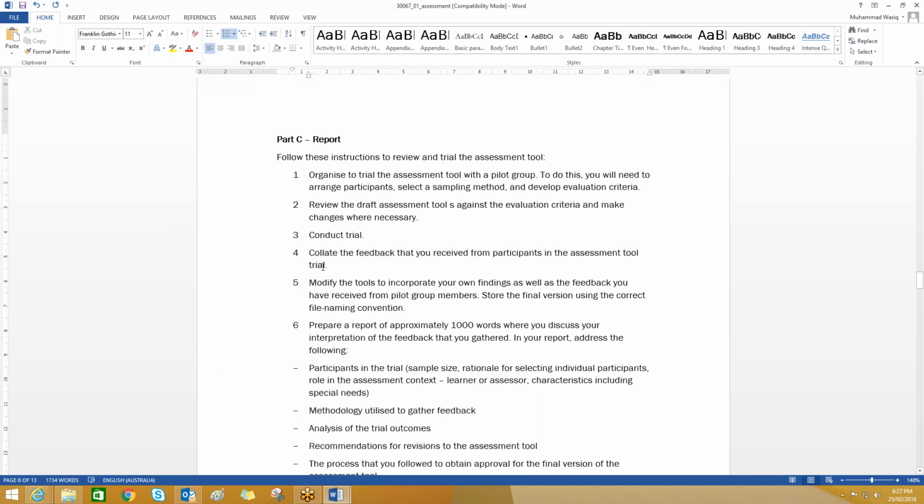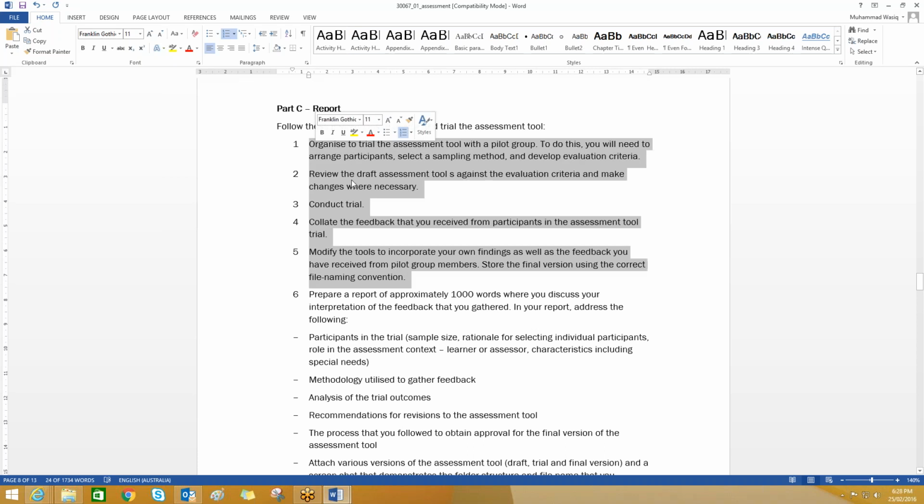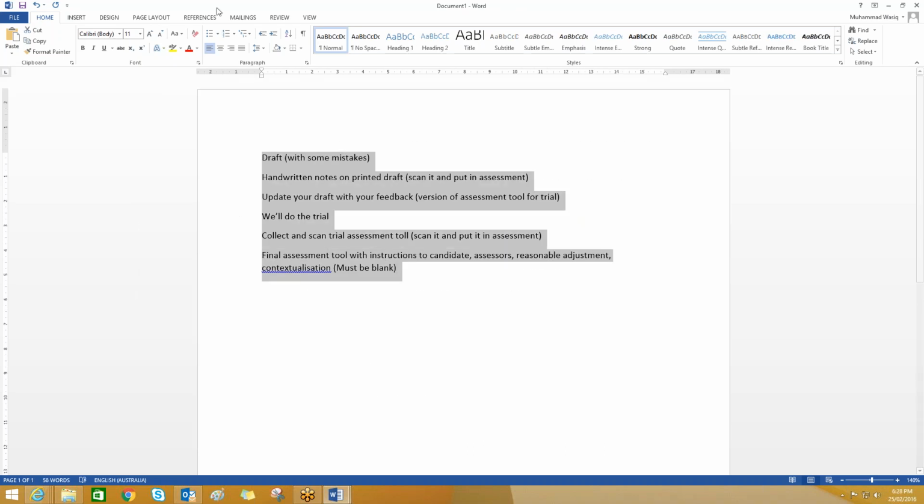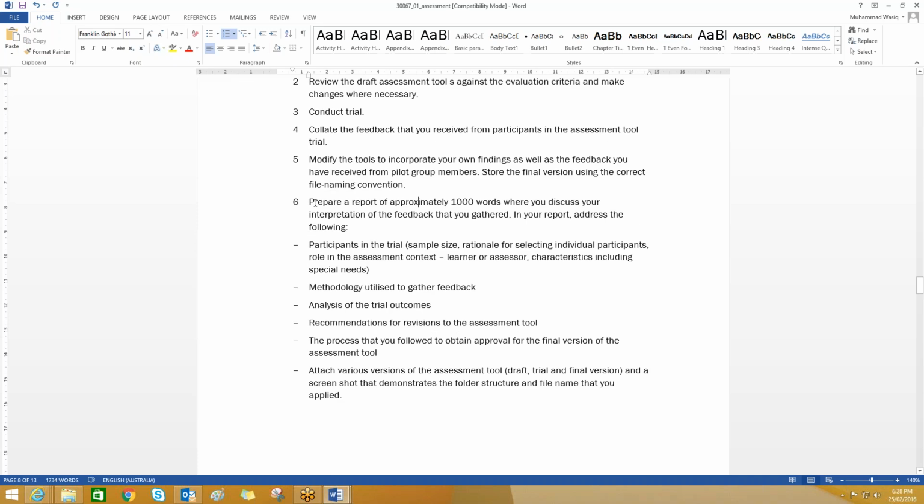Okay, so it's saying collect the feedback, modify the tool to incorporate your own findings. Then, these 5 steps are actually, how many steps we got? These 6 steps, okay? So draft, handwritten notes, update your draft, do the trial, collect and scan the trial assessment tool, final assessment tool with instruction to candidate, assessor, reasonable adjustment, contextualization, and must be blank. Then you need to prepare a report at the end.